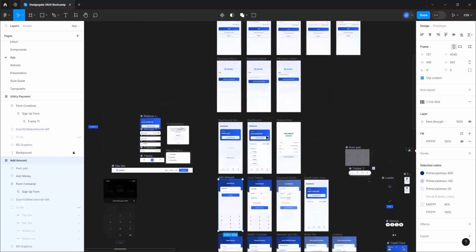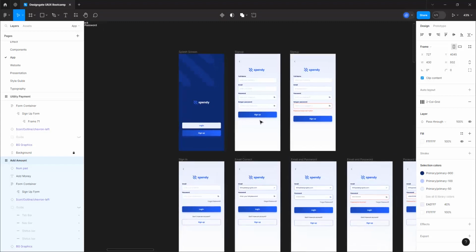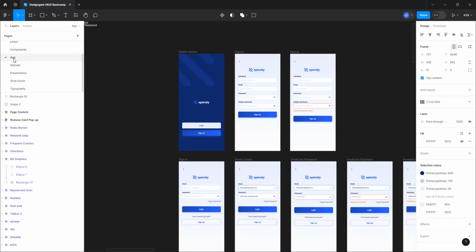What I like doing is to duplicate the page and use a particular page for my prototype while the other app design remains on the main page. So that's what I like doing. So let me come to this app now, and I'm going to right click on it and select duplicate page. Now once you duplicate the page, all these components we created, the ones that will be on the duplicate page, are going to be the instances.